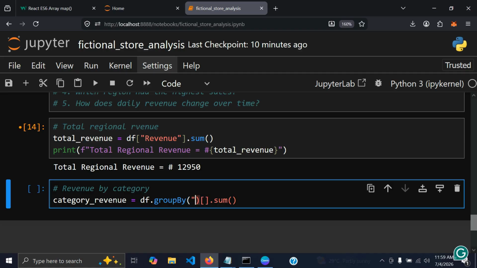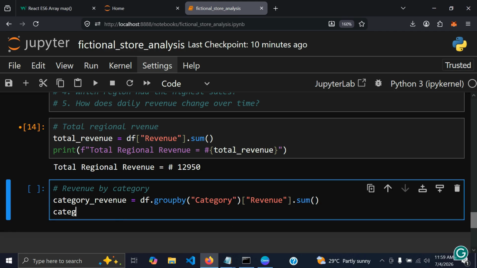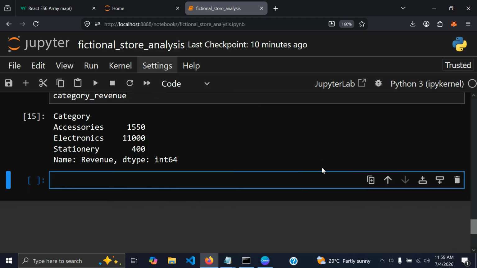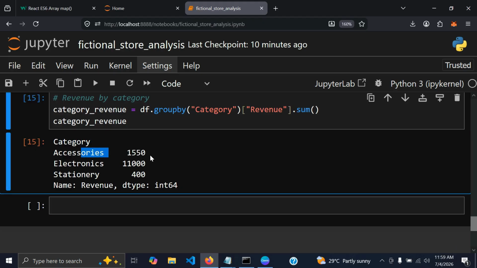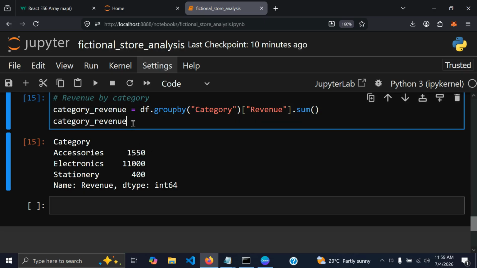So we want to group by category, and we need this from category, the revenue. We want to do a group by category. So this should be a group by category and revenue. Then let's see either it works or so you can see, yeah, perfect. Makes a whole lot of sense. It says according to category, accessories return this, electronics return this, stationaries return this. As easy as that. So you can actually throw it into a print statement too.